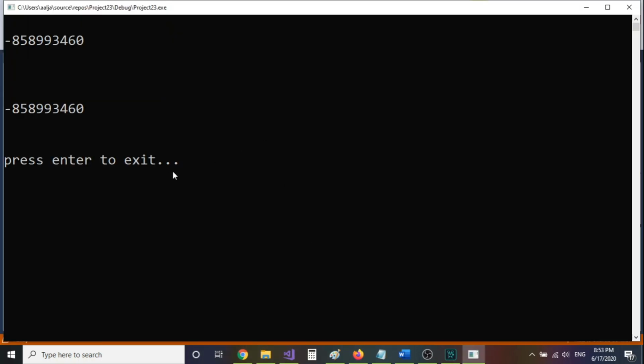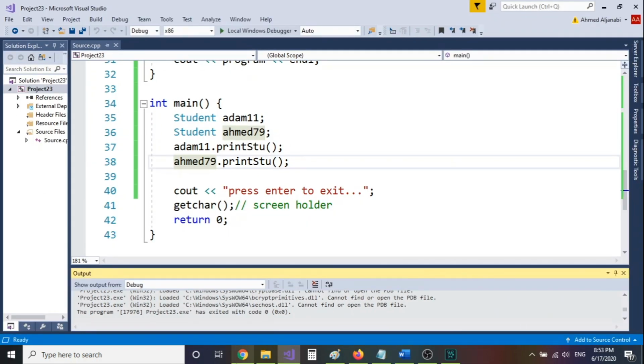And look at them. Those are actually the values. So there's no full name. This is the ID. And there's no address and there's no program. And then there is no full name. And this is the ID. And there's no program and there's no address. So those are the default values that the C++ compiler decided to assign to them.